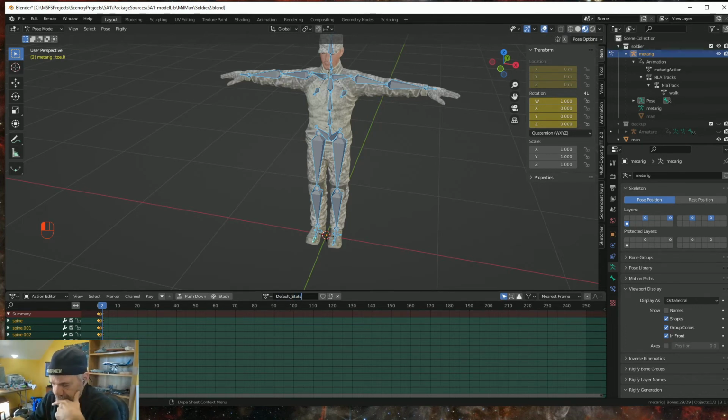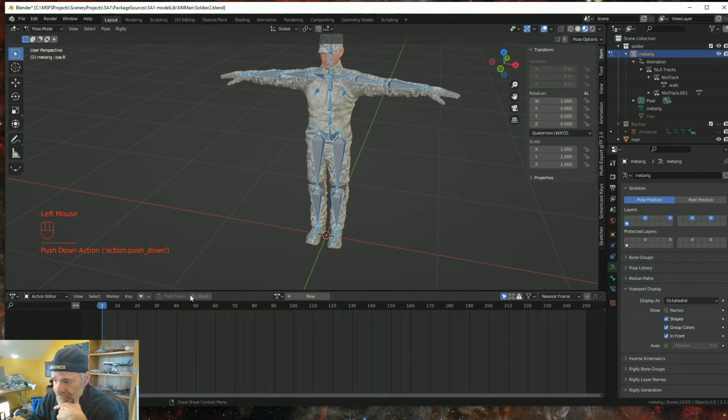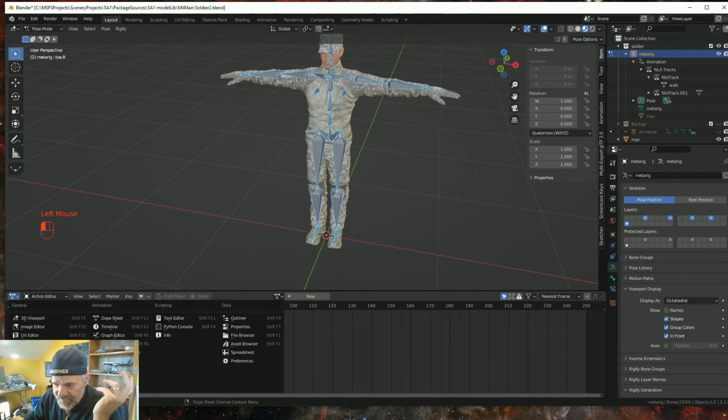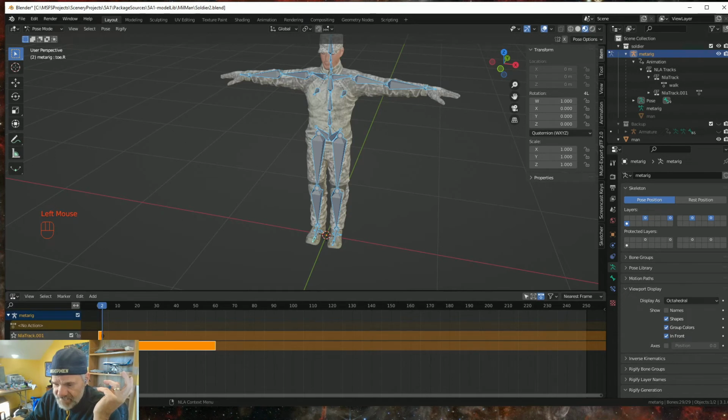Default_state. And then push down that non-linear animation. Sorry. Now we want to go to the non-linear in our graph down here. We want to go to the non-linear animation tracks and see where we have NLA track 001 and NLA track.